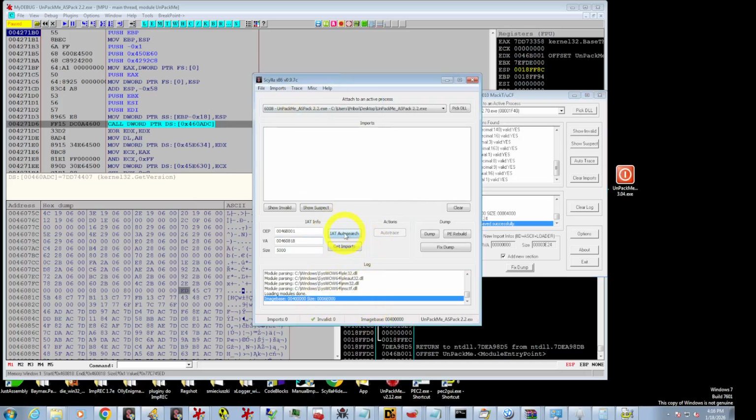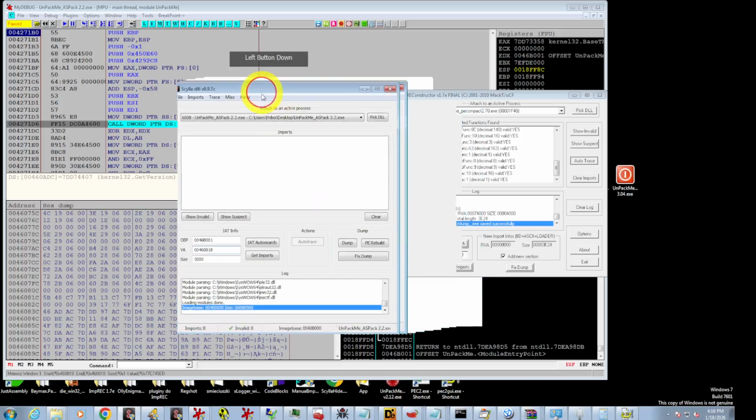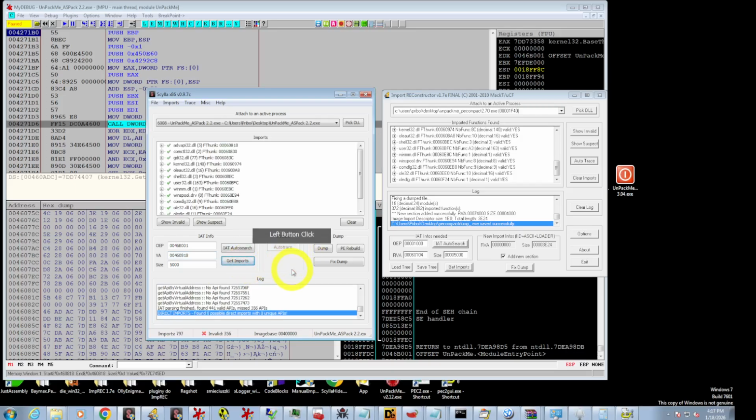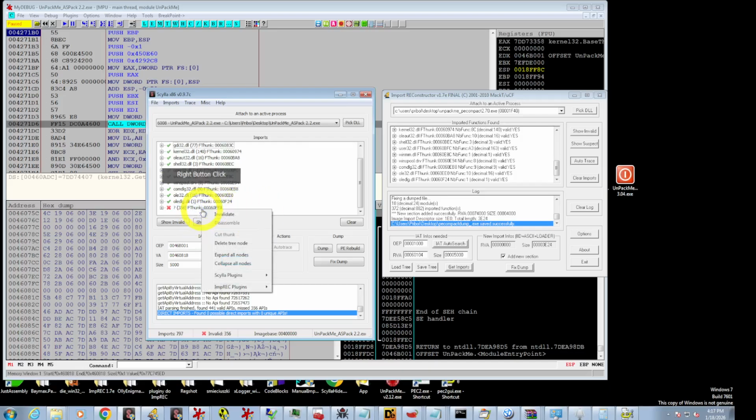In Scylla, we don't have to calculate the RVA address as we did in Imprec. We can leave the virtual address as it is here. So now let's get imports. We can see in the end unresolved imports. This is a junk, so let's delete it.